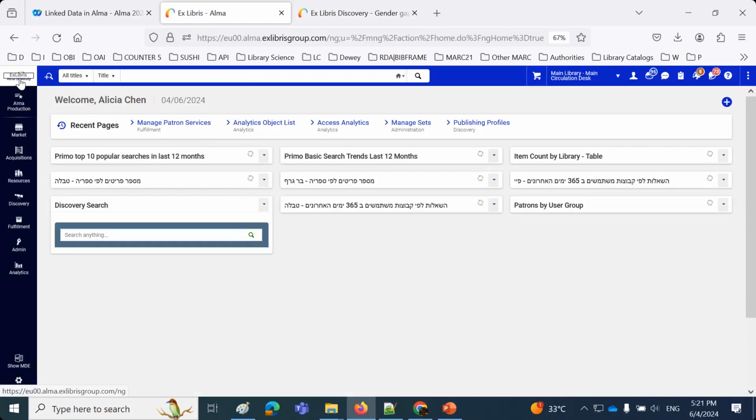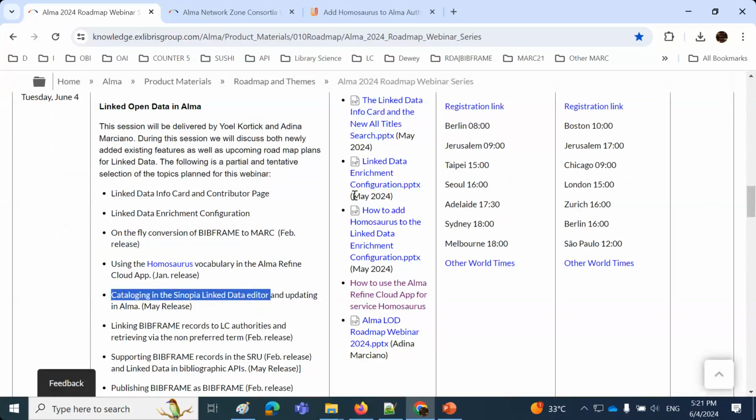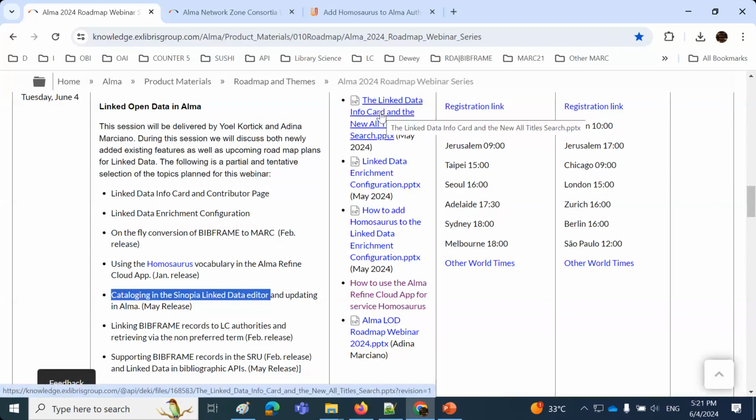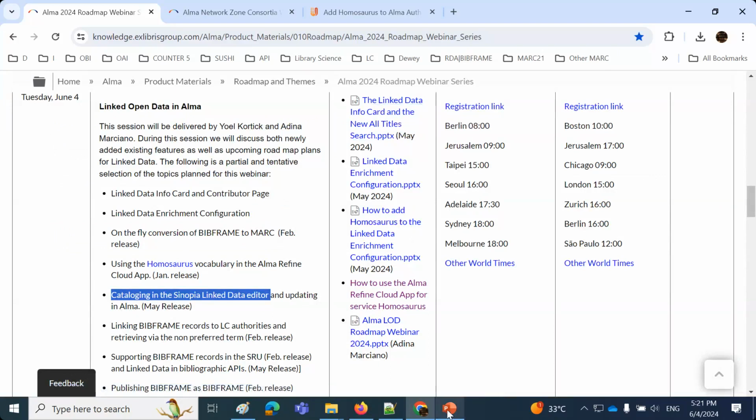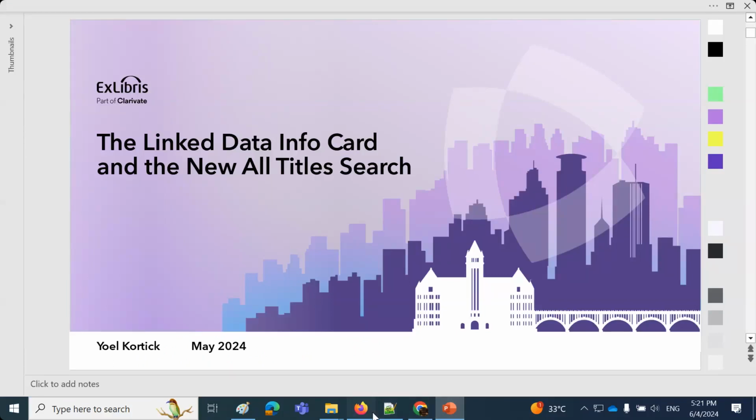So we're talking about the linked data info card. On the page here of the webinar series, you've got a link to the linked data info card presentation. I'm not going to show the PowerPoint right now. Maybe after I show the linked data info card, I'll look at the PowerPoint, but you're all welcome to look at it on your own.